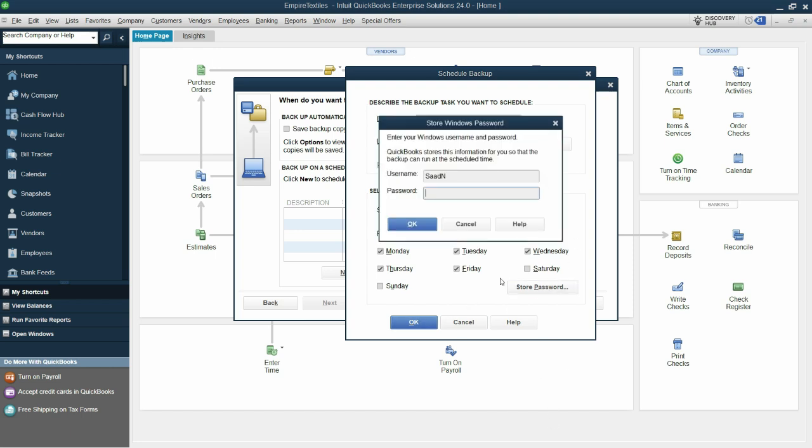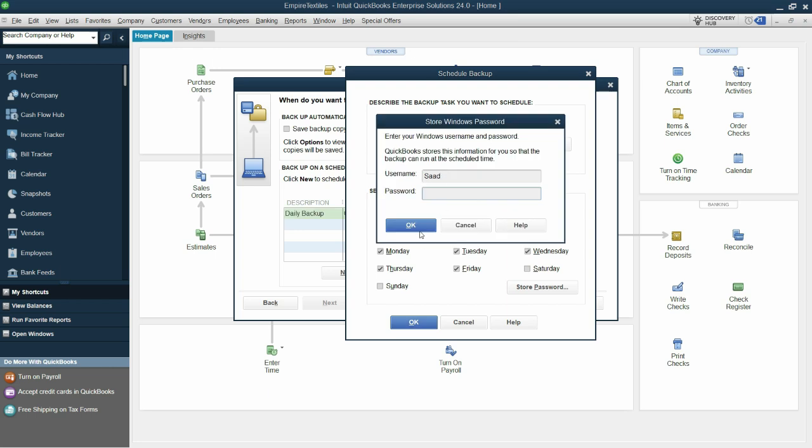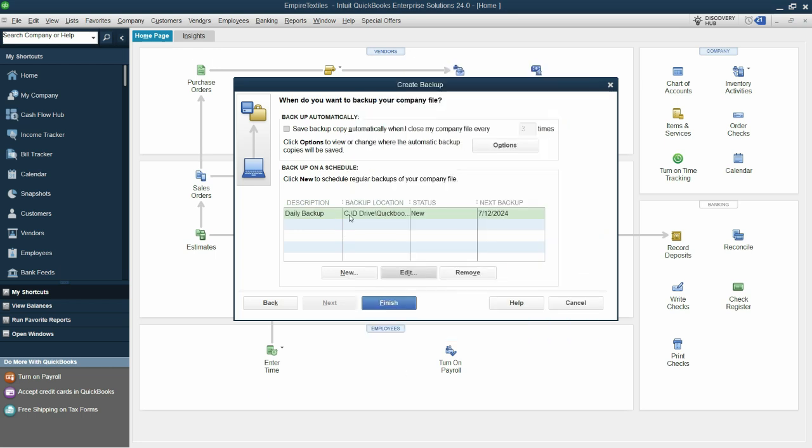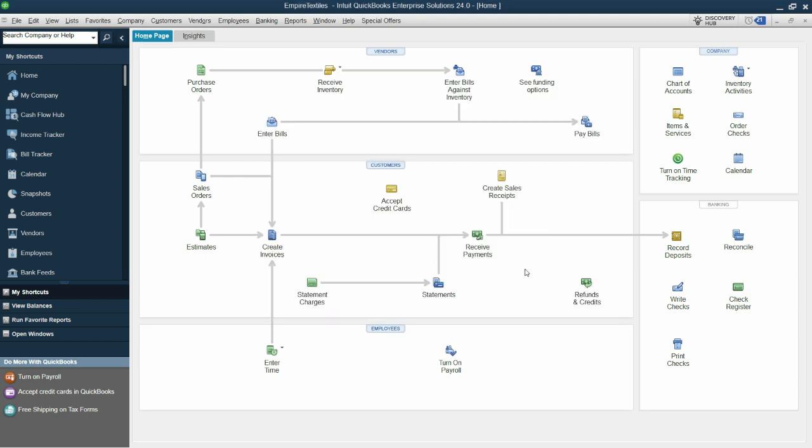Now, if you want to click on save, you need a password, which is your Windows password. So let's mention the password, click OK. Now just mention that password, click OK, and we are good to go. Let's click on finish, and your backups have been scheduled as specified. Now it will automatically take the backup at 7 p.m. tomorrow. So you can check that by yourself.